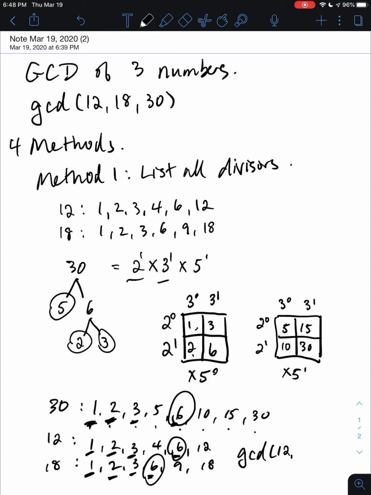The GCD of 12, 18, and 30 is 6. So 6 is the largest number that divides all of those listed numbers. All right. That's method 1.